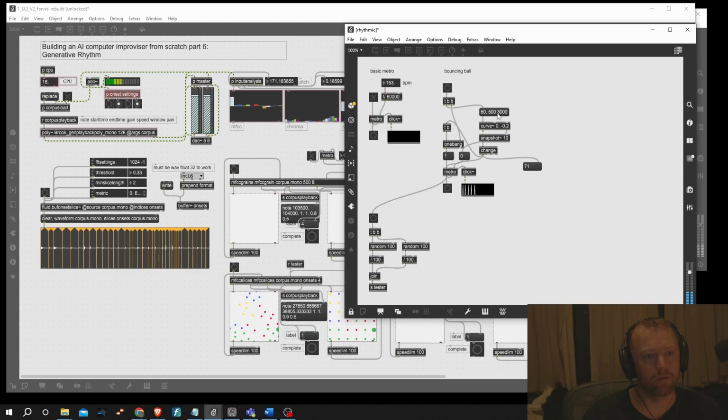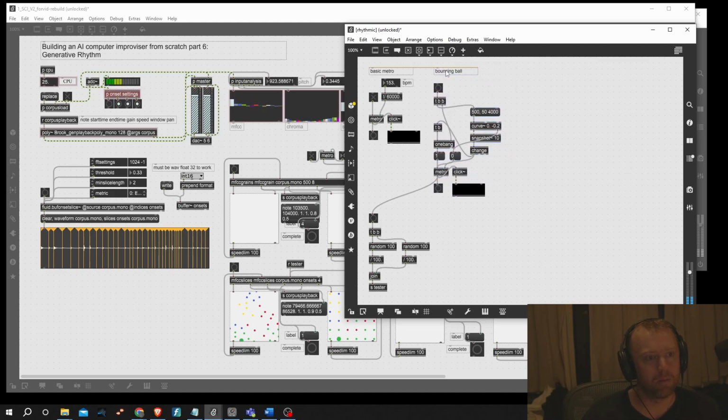All right, so I did sort of a reverse bouncing ball there. Let's switch it to go from 500 to 50 in 4 seconds. Great, so sort of a nice speeding up gesture there. Great, so that's our bouncing ball rhythm.